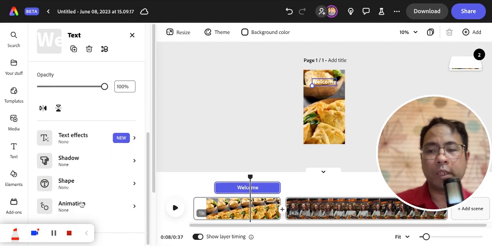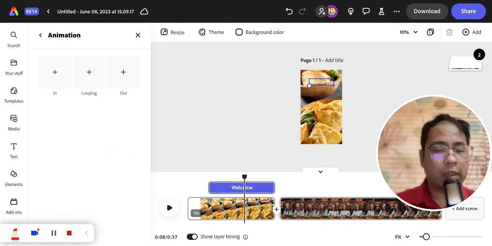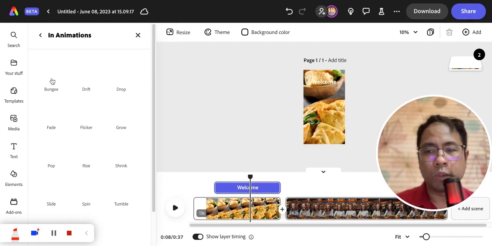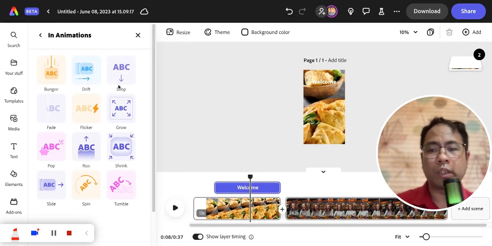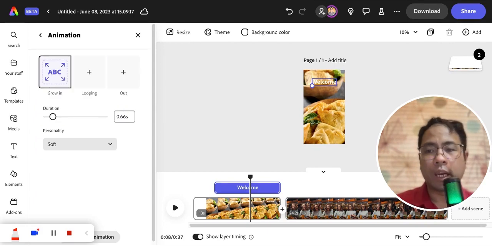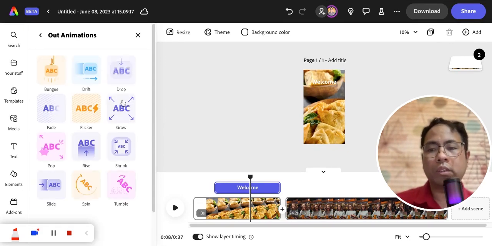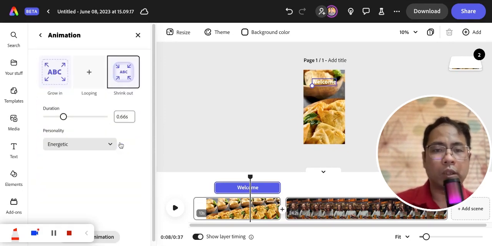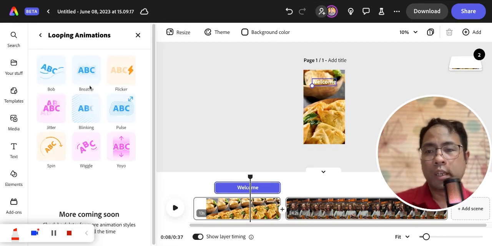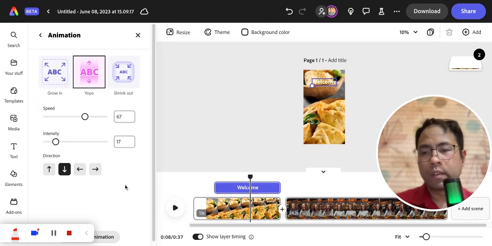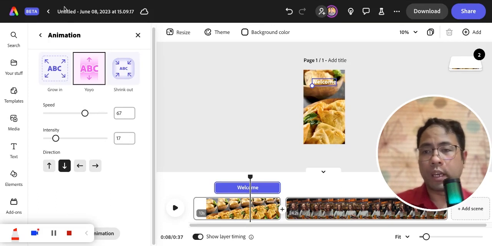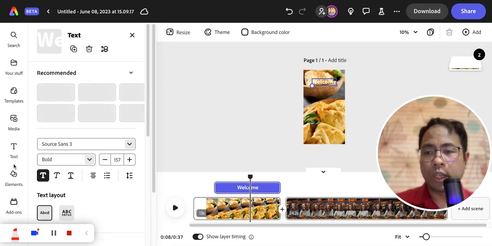Let's click on the animation. In animation, we have three things. We have the in, in which there are a lot of presets that you can use. For example, let's click on grow and you would see I have already created this. I can even create out animations. For example, let's make this shrink. You can also create looping animations on the fly by clicking on looping. Let's make this blinking or even yo-yo. Let's click on that. So you can definitely customize this.